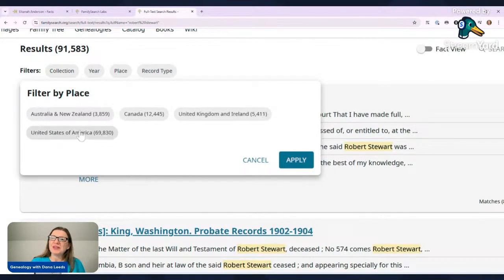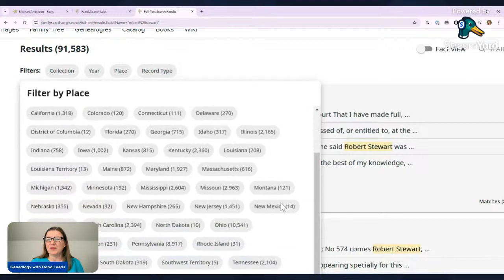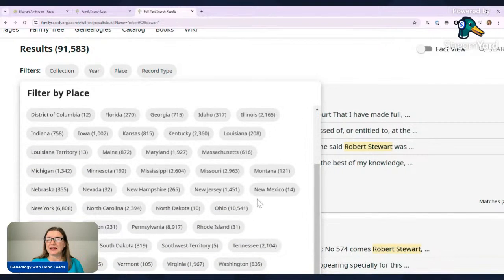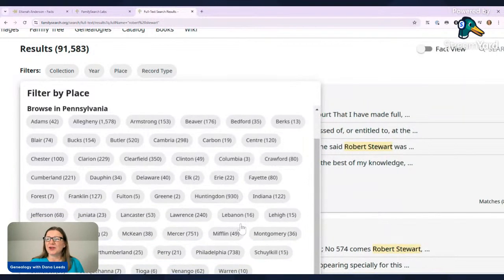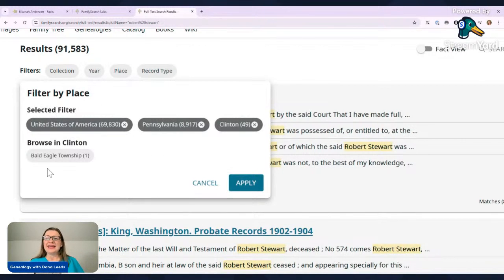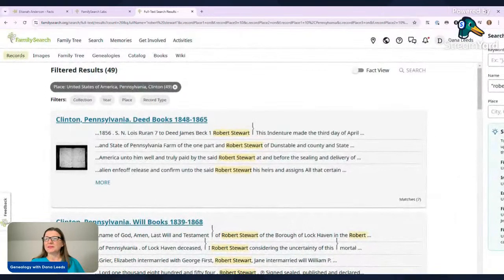But for now, I'm going to filter to, these are the filters. I'm going to filter to the United States, and it'll give a list of states and how many records are available in each state. And so for Robert Stewart, there's almost 9,000 in Pennsylvania. So I'm going to want to narrow this down again. He lived in Centre County and Clinton County. And he actually lived in Bald Eagle Township, but I'm going to leave it here at the 49 and click apply to give us an idea of what kind of records we see.